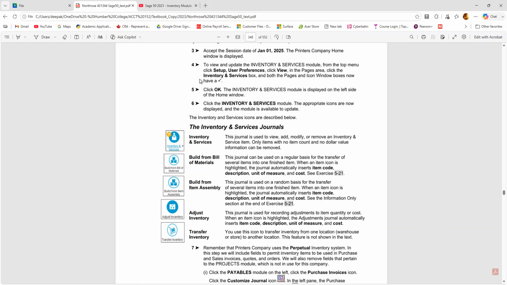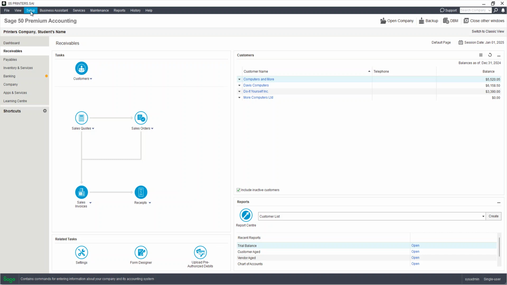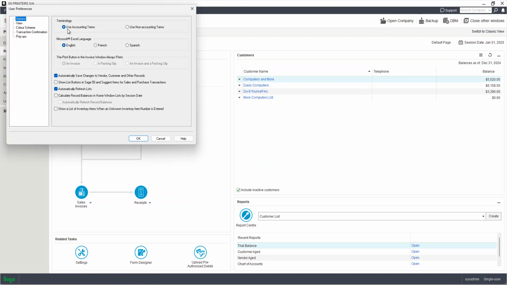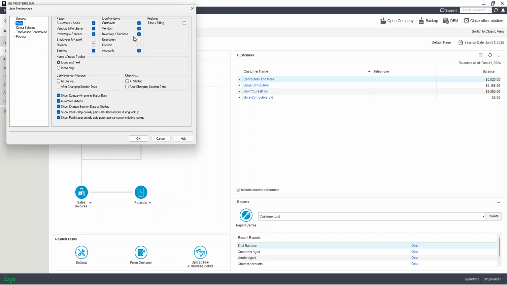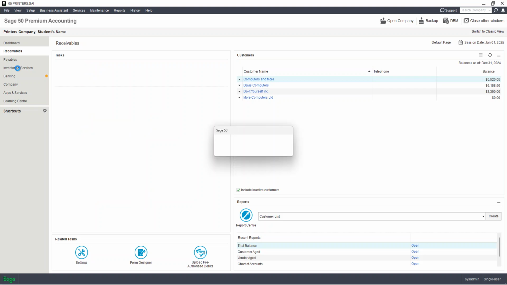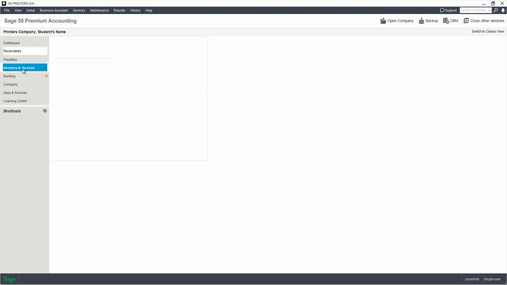Now this is the step that I already did, but I'll show you where to do it. When you open the file, you don't see the inventory module on your side. To activate the inventory module, you go right here, setup, user preferences, and then over here, view, and then you check mark these inventory items, and press OK, and then you have this inventory module right here.